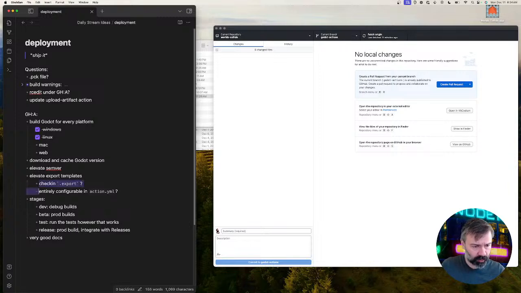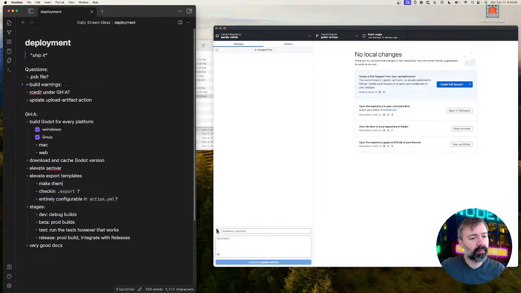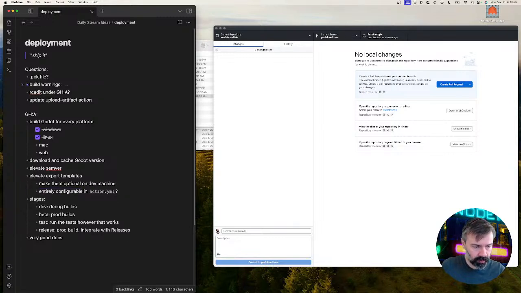I'm learning more about how the export templates work. It'd be nice to not have to have an export template at all, to make them optional on dev machine. Entirely configurable in action.xml. Oh yeah, yep. Entire configuration cloned into the action, and then we can configure that with inputs.